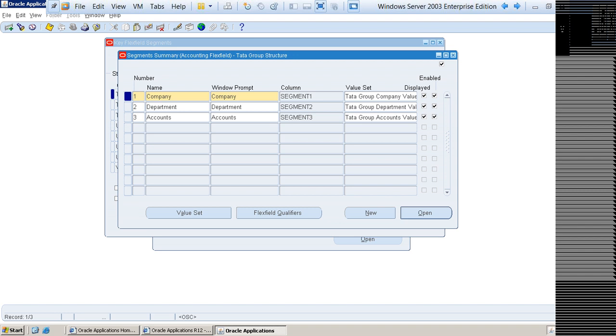And what exactly is a flex field qualifier? We'll see. That's what we are trying to discuss. Now, how many minimum segments are needed? 2. Maximum? 30. What are the minimum? Company and accounts. Those two are the minimum.